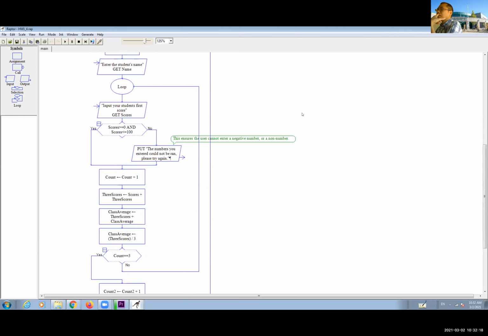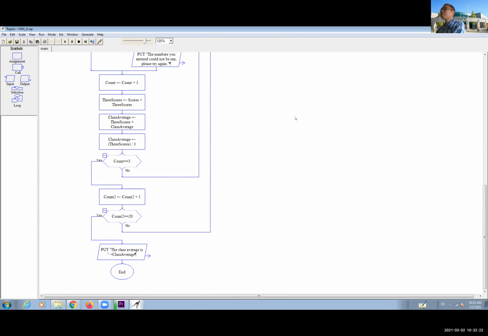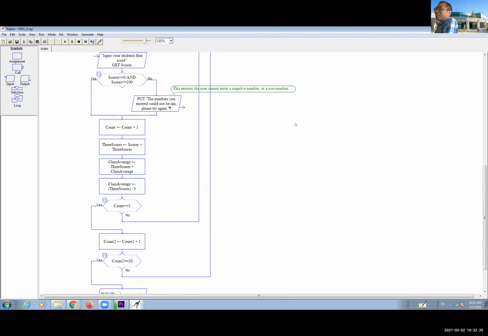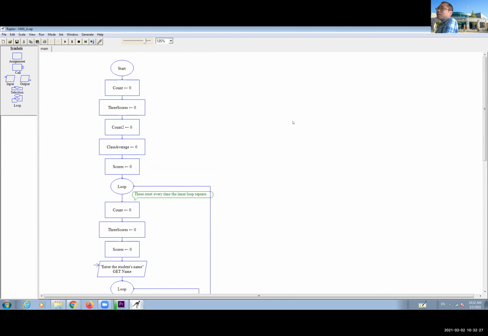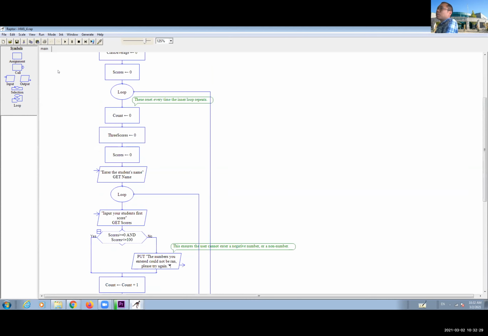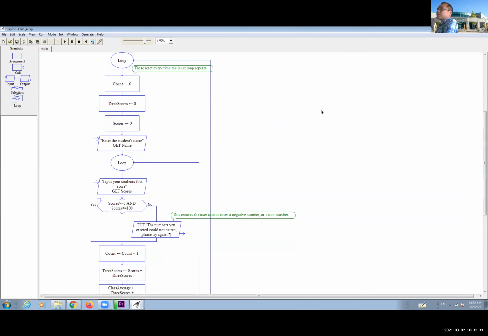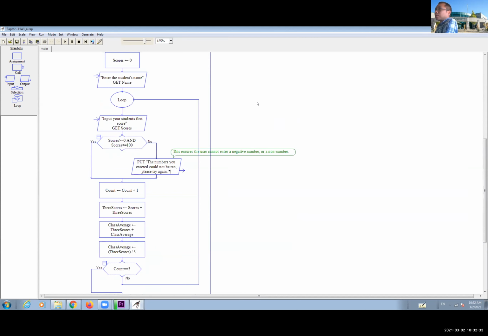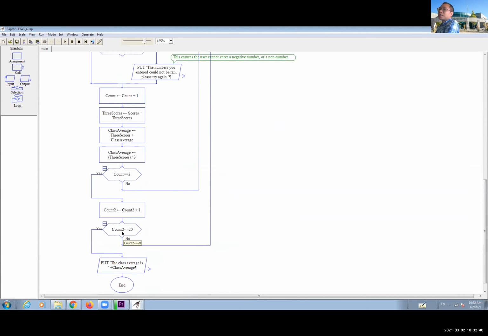Okay, so for this one also, right? You have the nested loop also, right? The outer loop is the number of students here, and the inner loop is the 3 scores for each student here. But the condition to exit the outer loop is that count 2 is equal to 20. So you have to enter 20 students to exit the loop here.